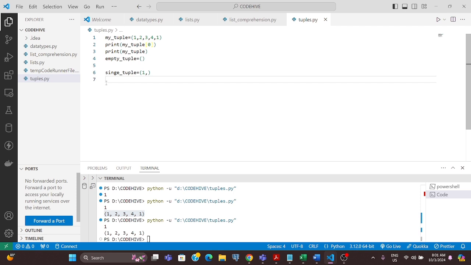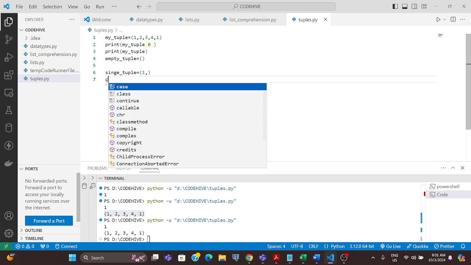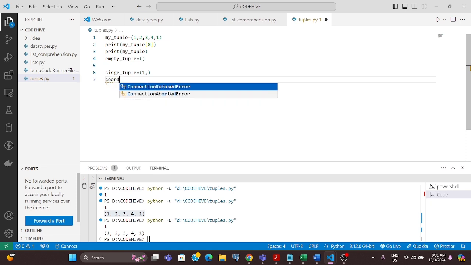Clear? So the real life examples of tuple we can say as when we are going to store some data which is not going to change, which needs to be permanent. In that case, we can use tuples. For example, I want to store coordinates, right? Coordinates of a place. In that case, I can use this tuple concept.